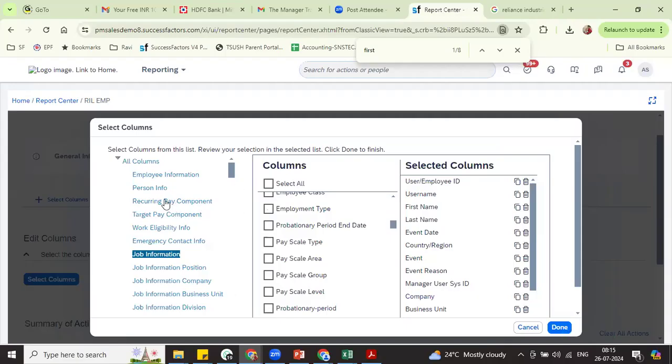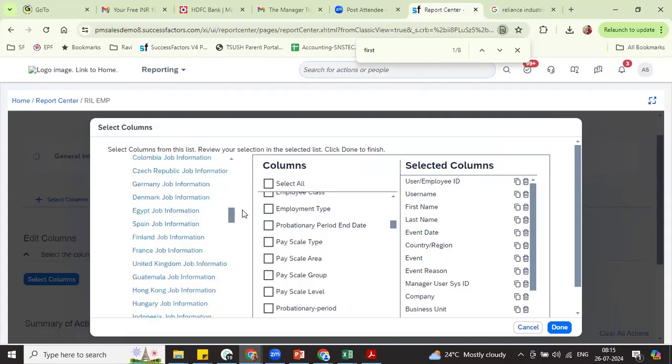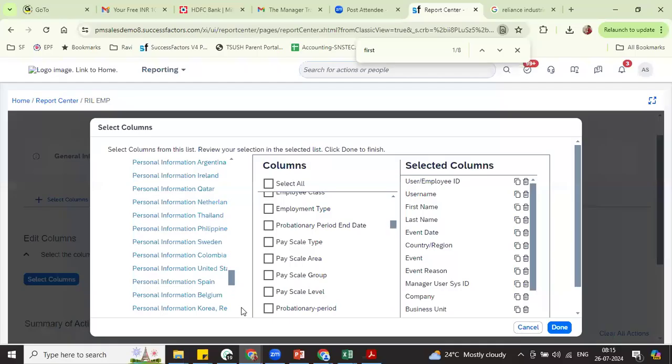Again, from other portlets also you can choose, like annual compensation information or personal information. You can choose any of these.